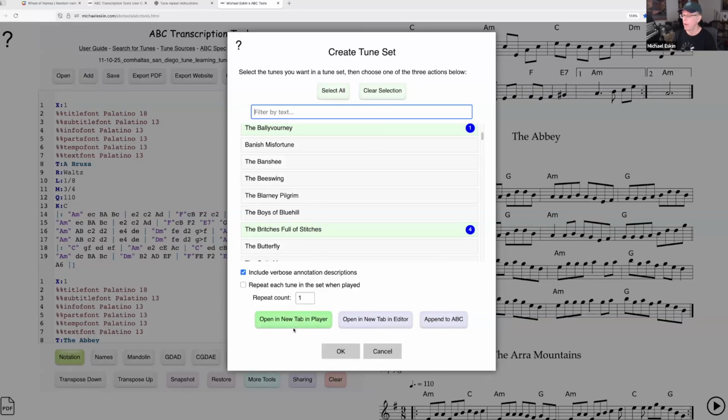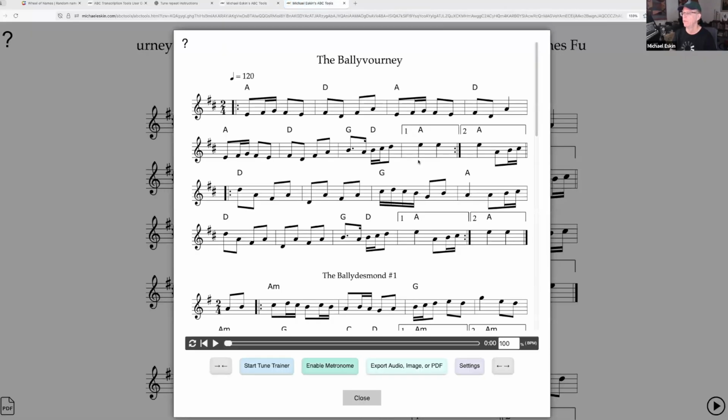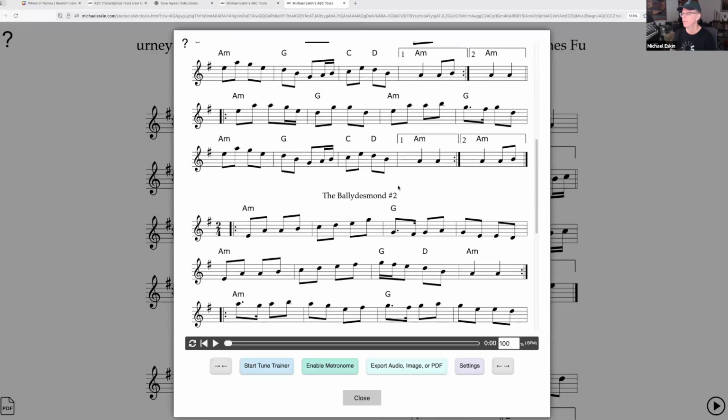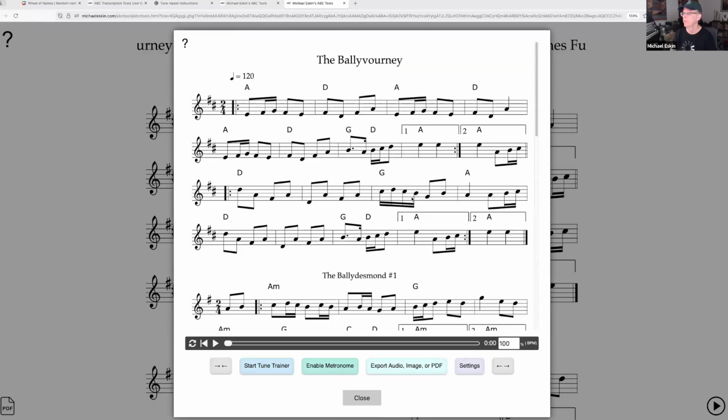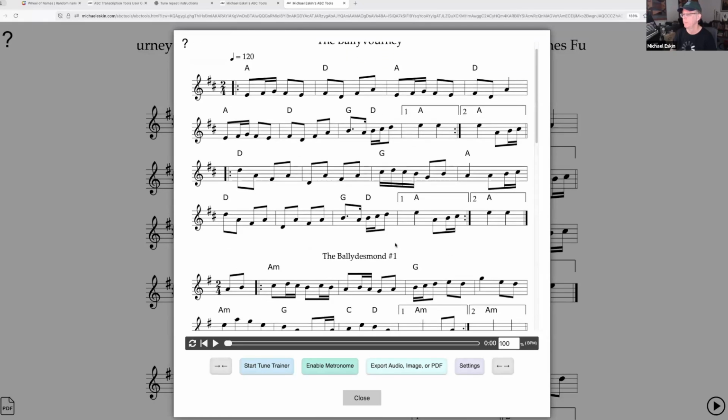And then you have 3 options. One is if you're just practicing and you just want to play the tunes, and you don't really care about having the ABC for it, you can just say open in new tab in player. What it'll do is load that set up here. This is one big long tune that's those tunes one after another. So if we play these, it's going to play Ballyvorney, Ballydesmond 1.